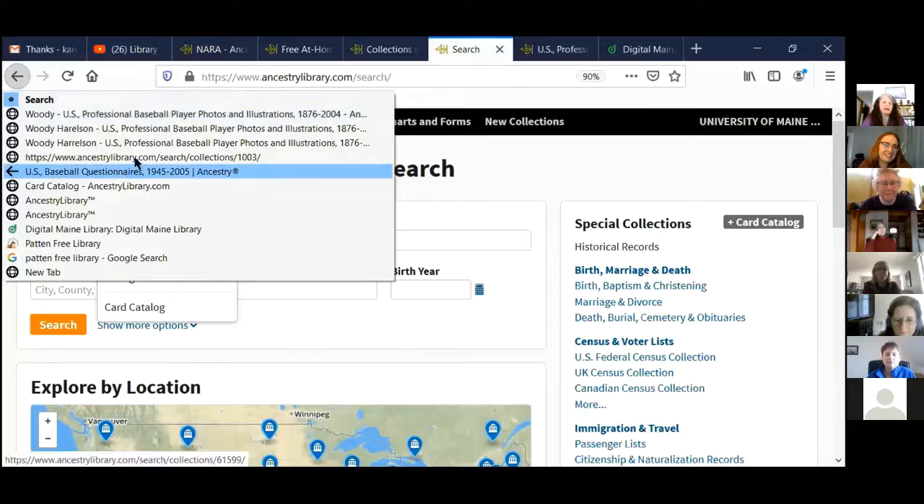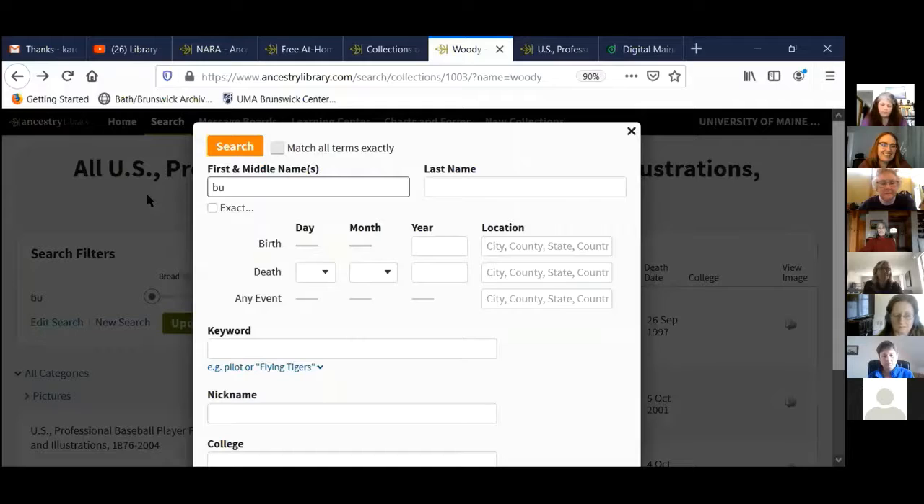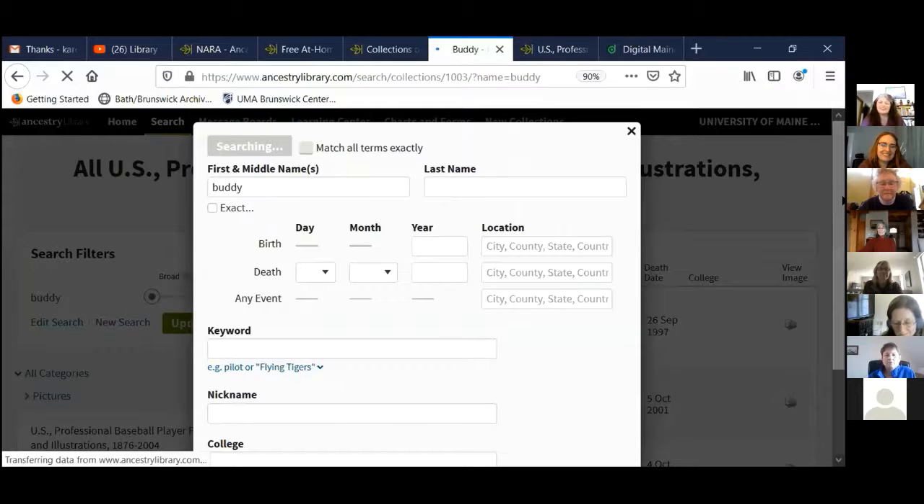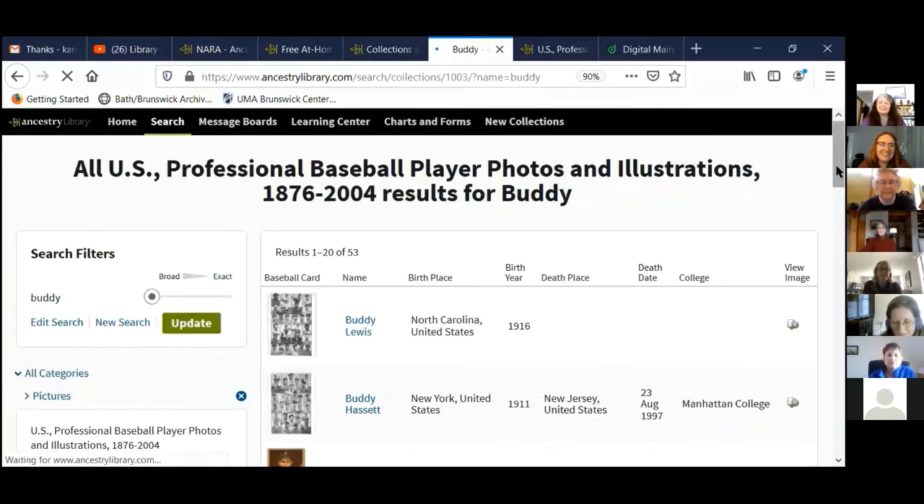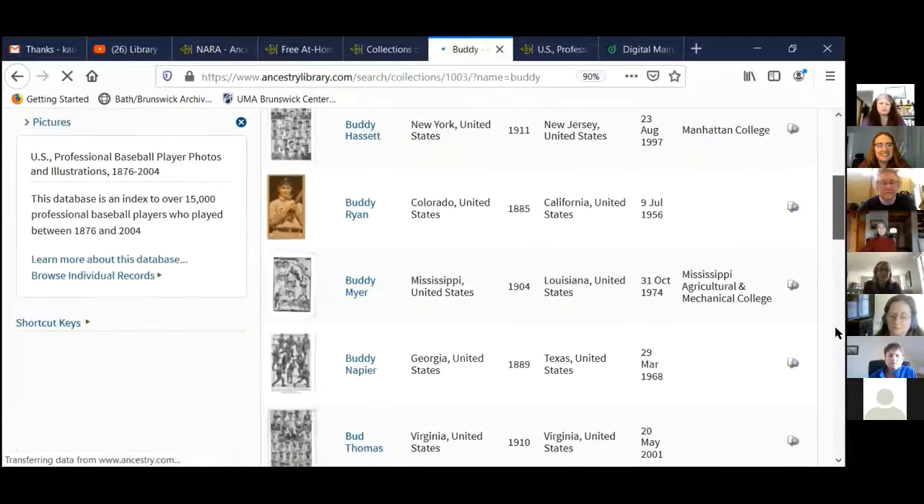It took me back to the main search page. So here we are. Okay, now we're back. Edit search, and let me put in Buddy. I can spell the name Buddy. Apparently even that is beyond me. Okay, we have Buddy Lewis, Hassett, Harrelson, Nicholson.